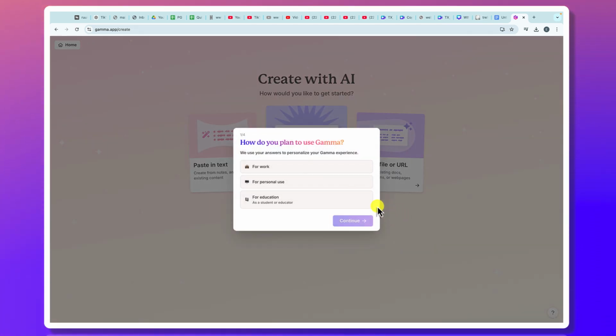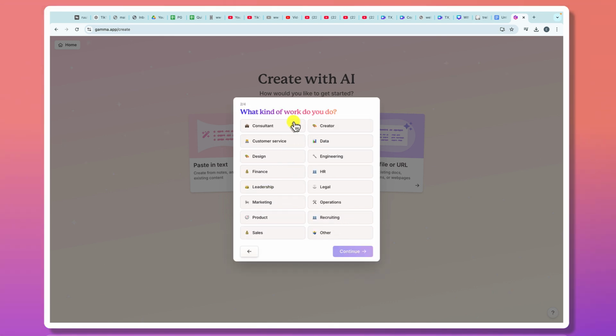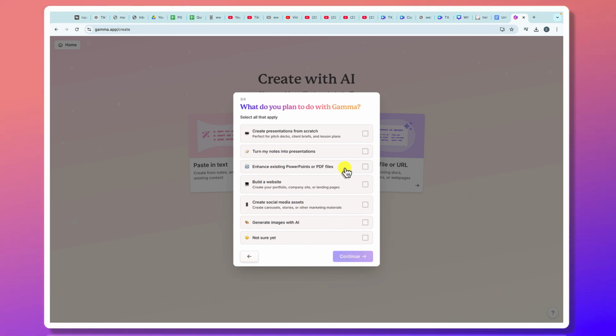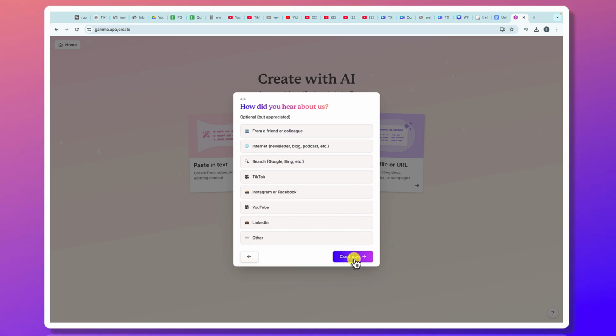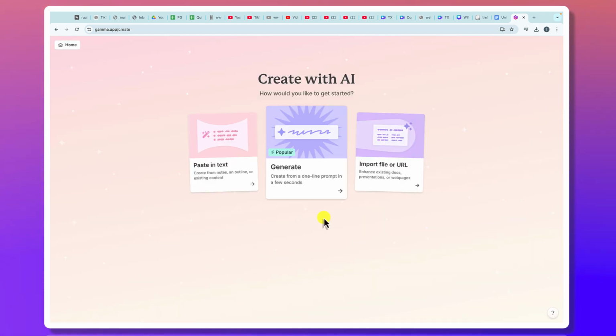Alright, so once you sign in, you'll be prompted to choose how you plan to use Gamma. Is it for work, for personal use, or for education? You can just select personal use and click on continue. What kind of work do you do? This is very basic. You can just select as many as you want, like create presentation from scratch or something like that, then click on next. How did you hear about us? You can say Google search, and then for let's stay in touch, you can say not now for now.